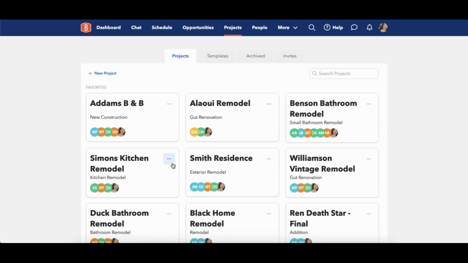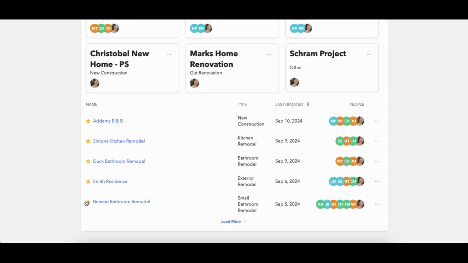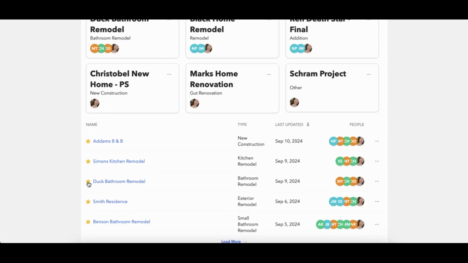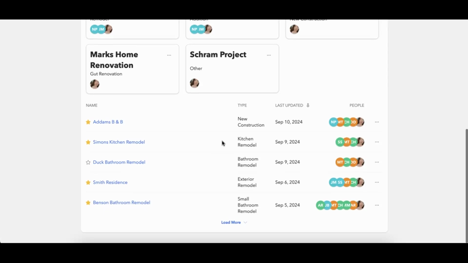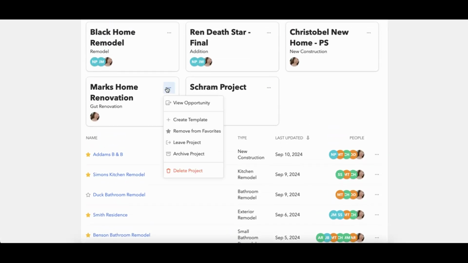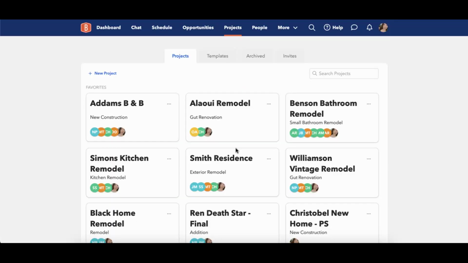If you ever want to unfavorite something, you can just click on the little star right next to the name. So we can unfavorite the duck project. Or additionally, you can really quickly unfavorite the project by clicking on its ellipsis menu right here and clicking on Remove from Favorites.